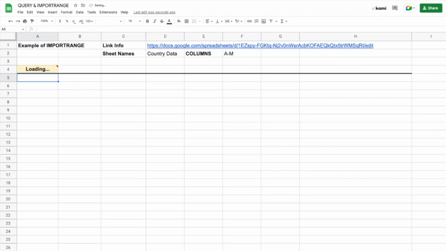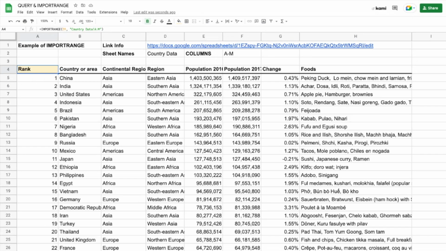Once we press enter, you're going to see that I get a reference error. So when I click on this, it says, hey, you need to grant permission from that sheet into this sheet. So I already have permission from the sheet that I'm importing, but I need to give that sheet permission to access my sheet. So that's what you're doing right there. And now here's our import range.